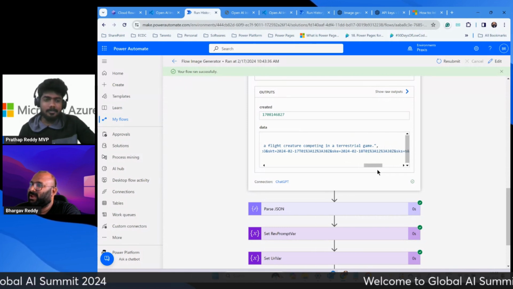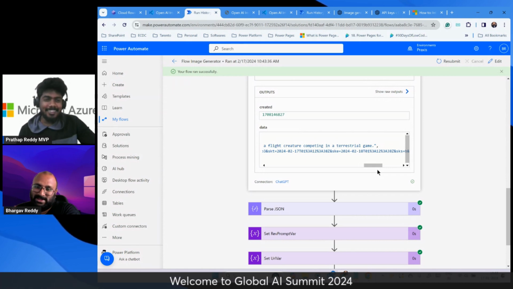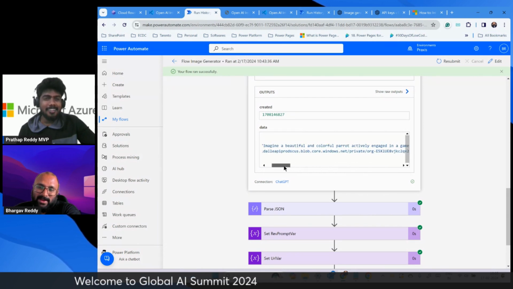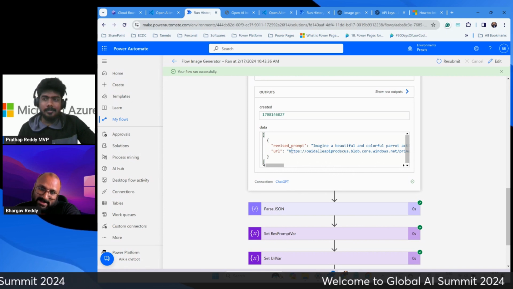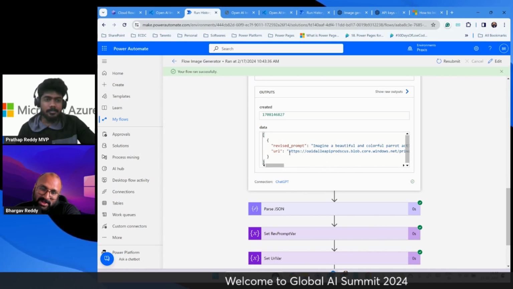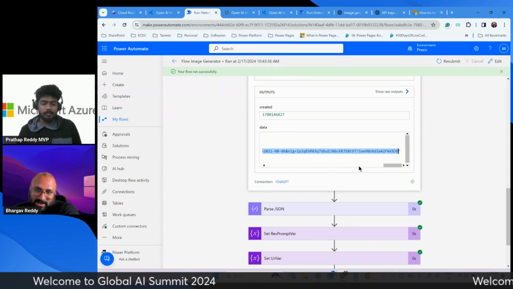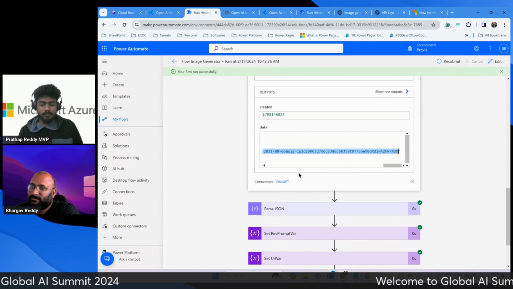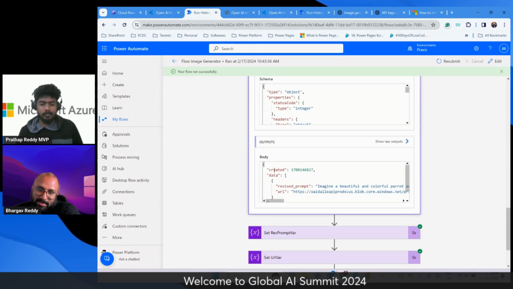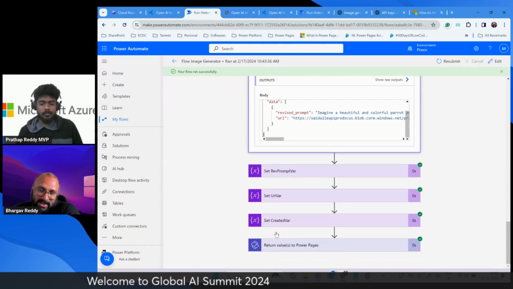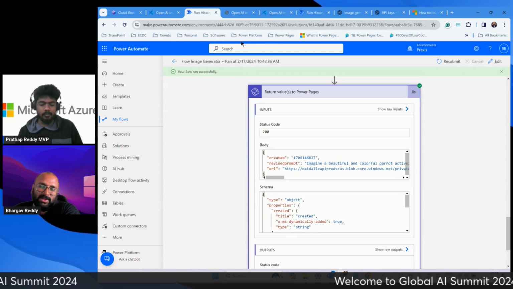Did you just see what happened? And what levels OpenAI has taken the prompt to. And then once it has revised the prompt, it has generated the URL. You can take this URL, copy this, and you can utilize this anywhere, right? So quickly going ahead, Parse JSON. I'm just using this payload as we have seen, setting the individual variables and then setting them to Power Pages. That's it.